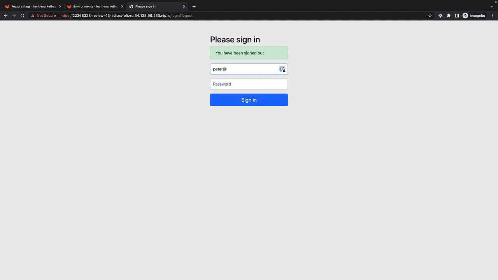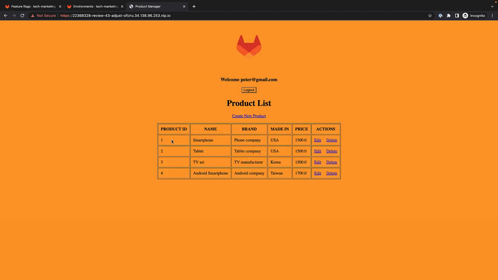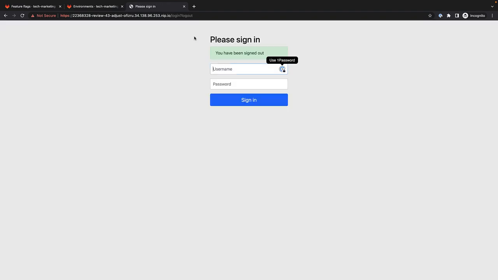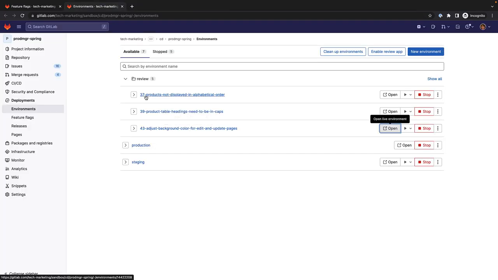She logs Thomas out and this time she logs in as peter@gmail.com. Rachel confirms that Peter does not get a product list in alphabetical order, because the feature flag strategy for the review environment is that only Thomas gets the feature.